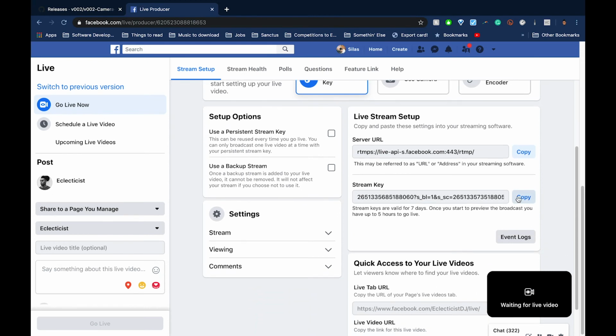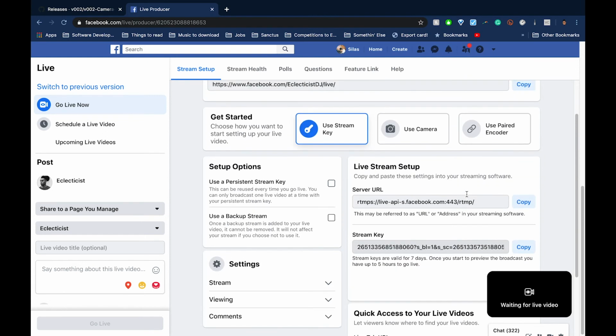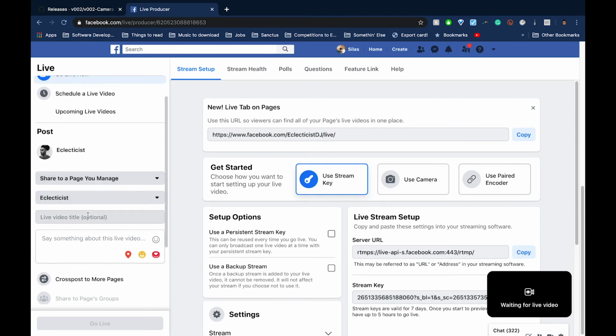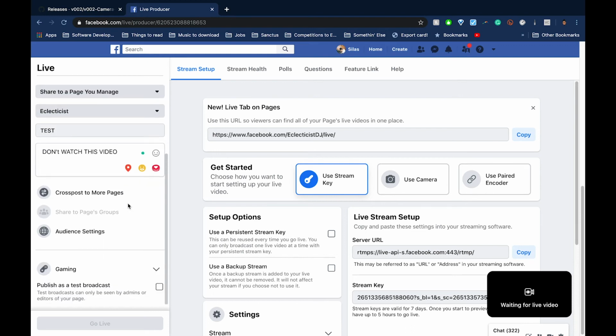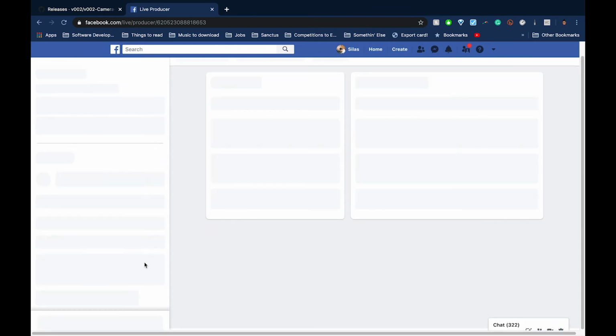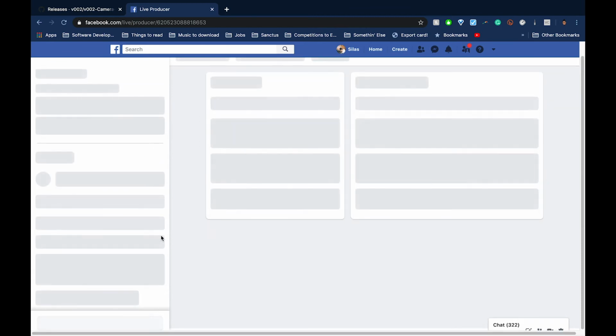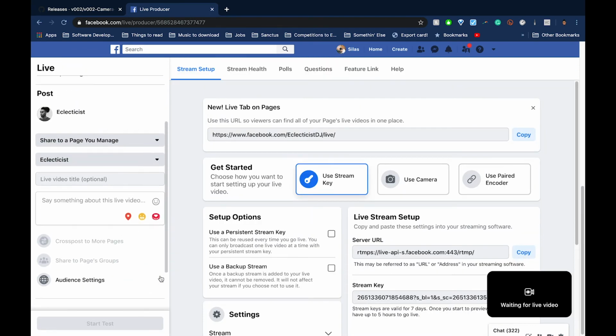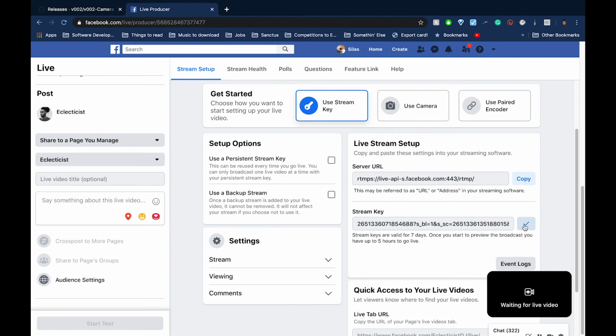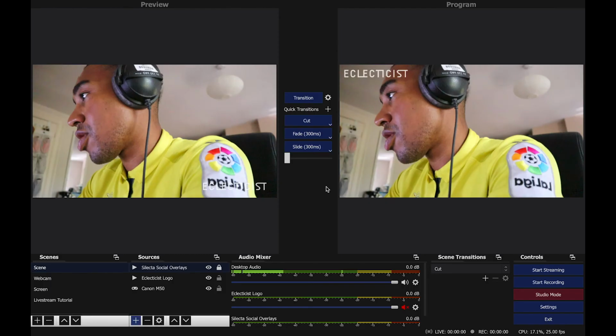And you want to use a stream key. With the stream key, what you want to do is copy this one here. Again, everything else, title your video as you please. I'm going to call this one test. I'm going to call it don't watch this video. Obviously you might not call it that, but I can even publish it as a test broadcast. Pardon, my internet is rather slow. There we go. And what you want to do is, like I said, copy the stream key, which is a long, strange number. Go back to OBS.